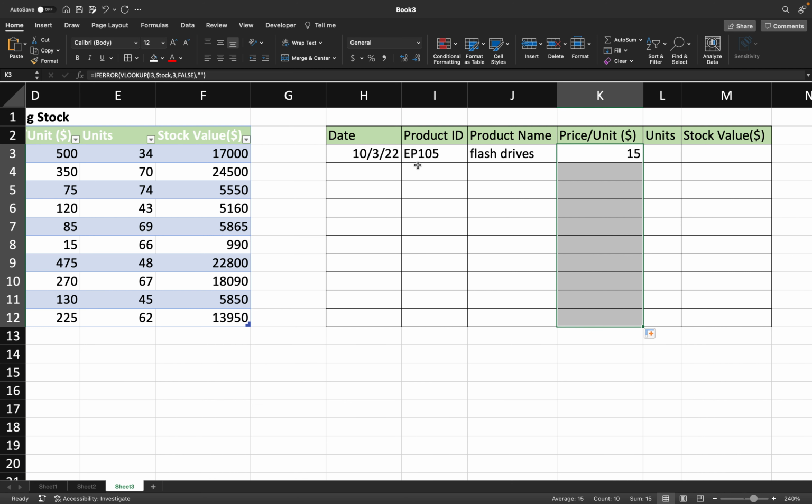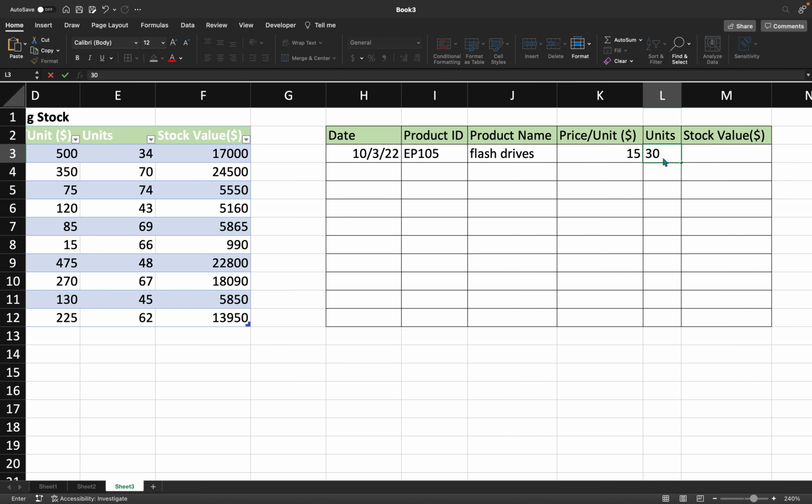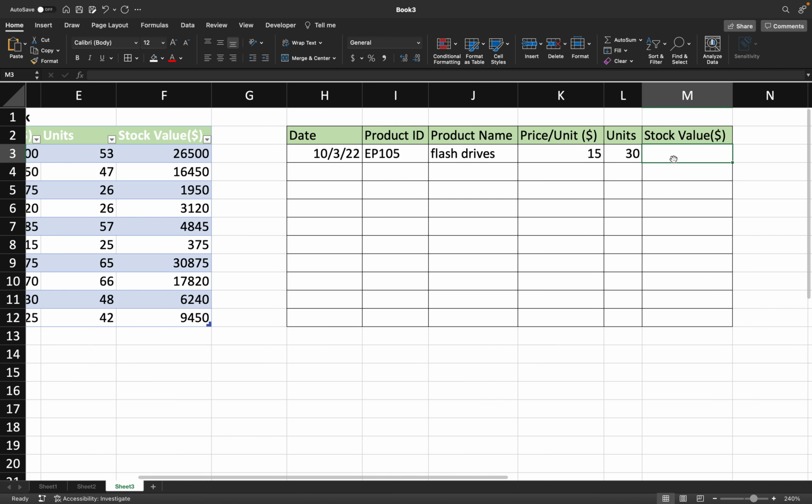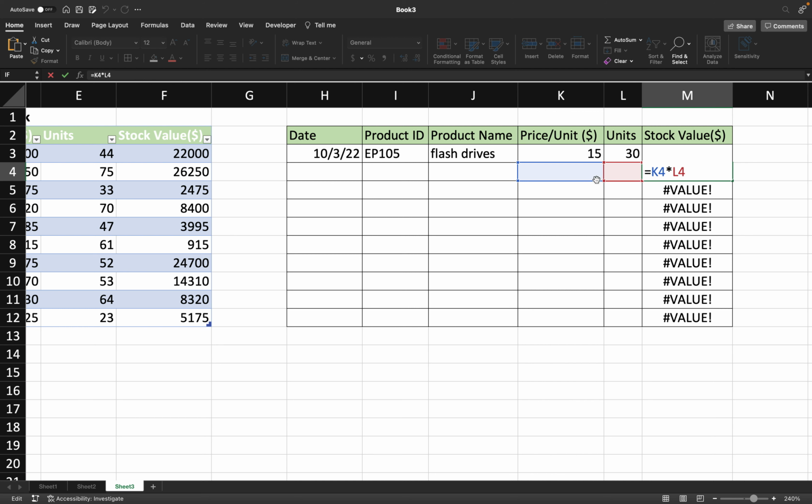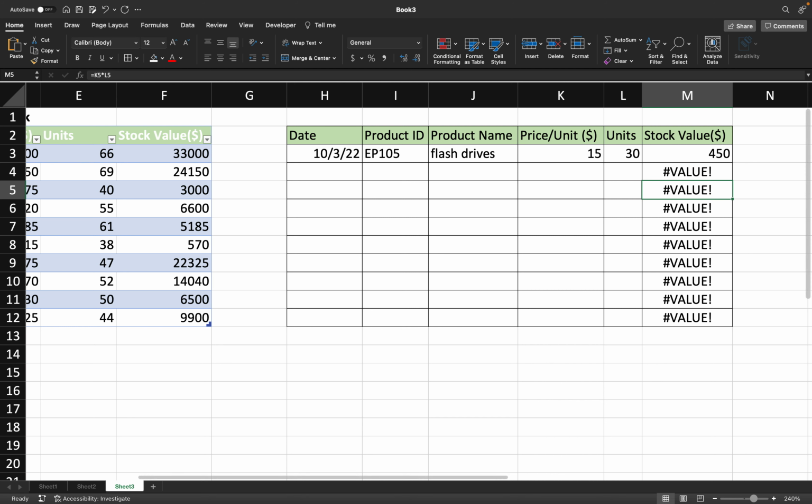So let's go ahead and fill some sample data here. Let's say we purchased 30 units of flash drives, and to get the stock value, we'll have to multiply these two values together, right? So let's go ahead and do that. Equal to this times this, enter. Now again, let's apply this formula to all the other cells, and we can see we get a different error message, but it's still an error, because it's trying to multiply the previous two cells and these two cells are blank. That's why we got an error here.